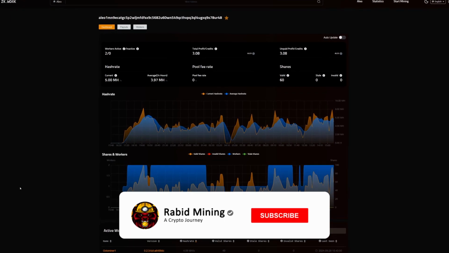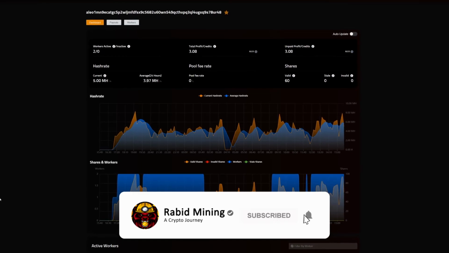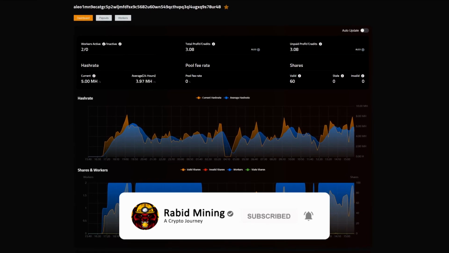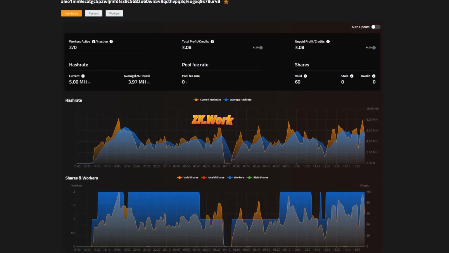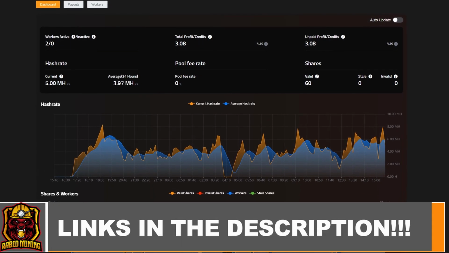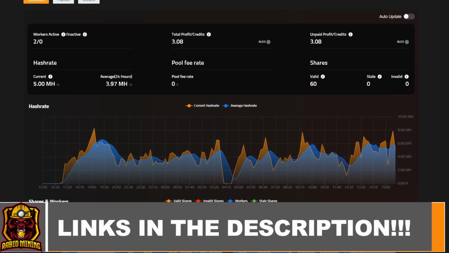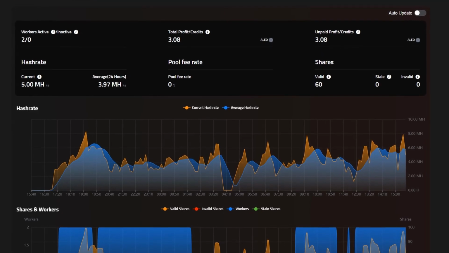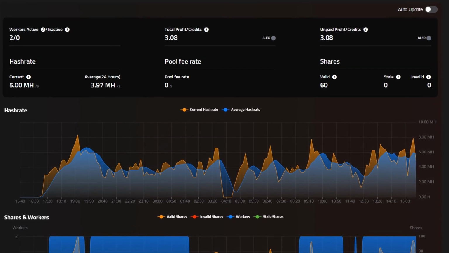What's going on, guys? Welcome, Rabid here, and today I'm going to be showing you guys how to mine ALEO to a different pool. This is ZK.Work, and I will have links to everything down in the description, to the pool, to the wallet, and so on, because you are definitely going to need a wallet address to mine to this pool. So let's check it out.